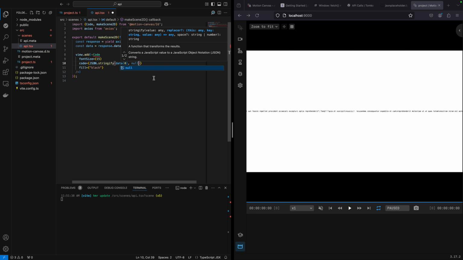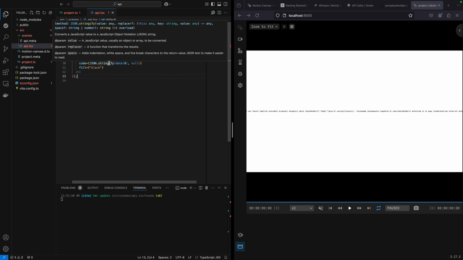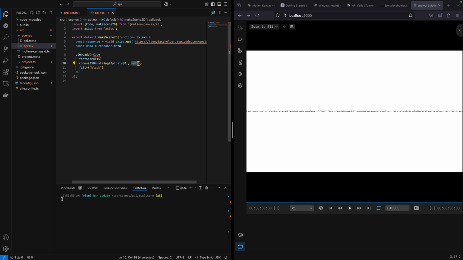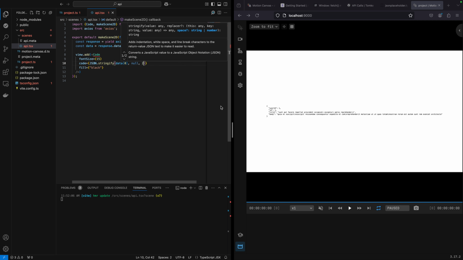So the first section of stringify is your content. Then your null says we don't want to have any options for there, and then we have 2, which means we want to have 2 tabs or 2 spaces. I think it's 2 spaces to add an indent. So that's what we need to do.